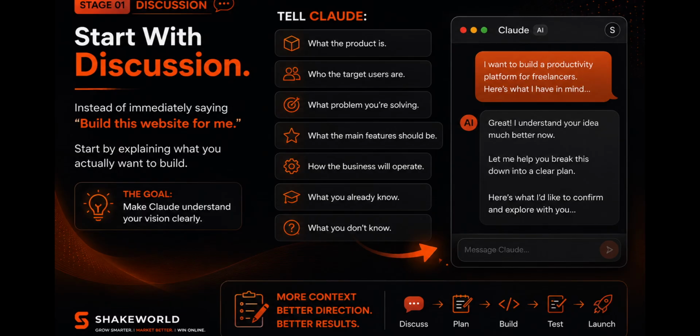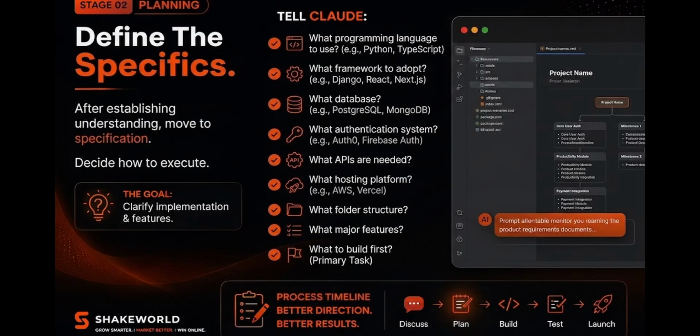Once Claude understands what you are building, the next step is planning. This is where you become more specific. We will decide how the project is going to be built. For example, what programming language are we using? What framework? What database? What authentication system? What APIs? What hosting platform? What folder structure? What major features? What should be built first?